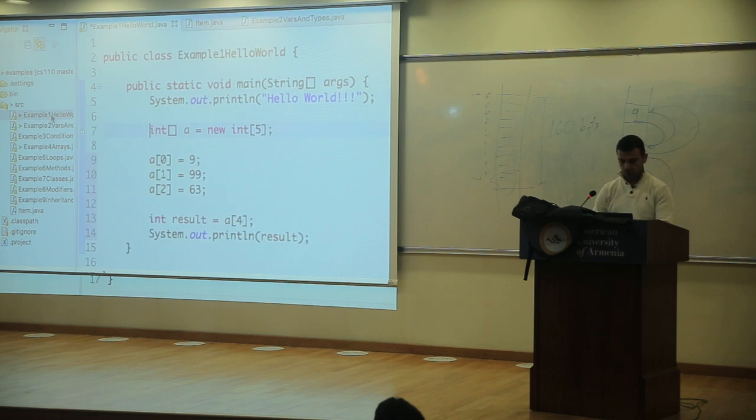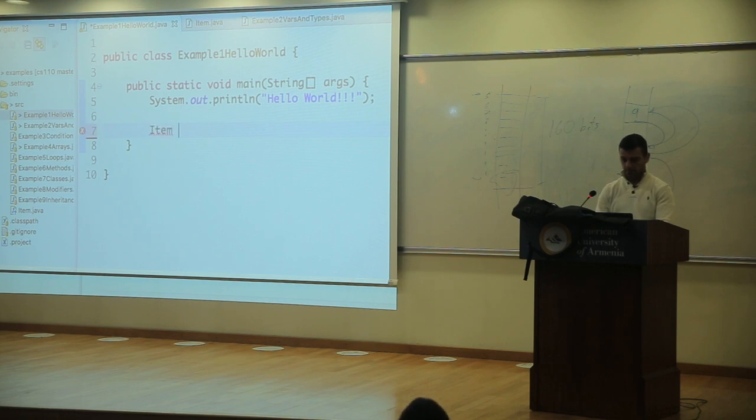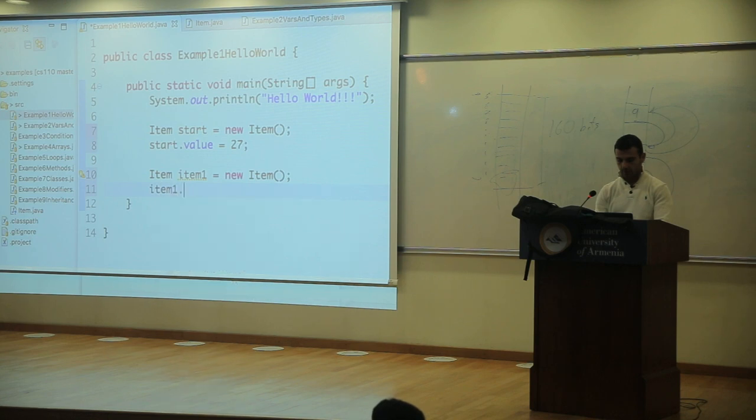Now, in here, we create one of these items. So let's get rid of this stuff. Item root. Root is like the starting or start. New item. So then we do start dot value is, what do we want the first value to be? 27. How specific. Good. Okay. What do you want the next value to be? 48. Okay, so we need another item. Item, whatever, one, let's say. New item. Item one dot value is 48. Now what we do is we say start dot next is item one. Give me another one.